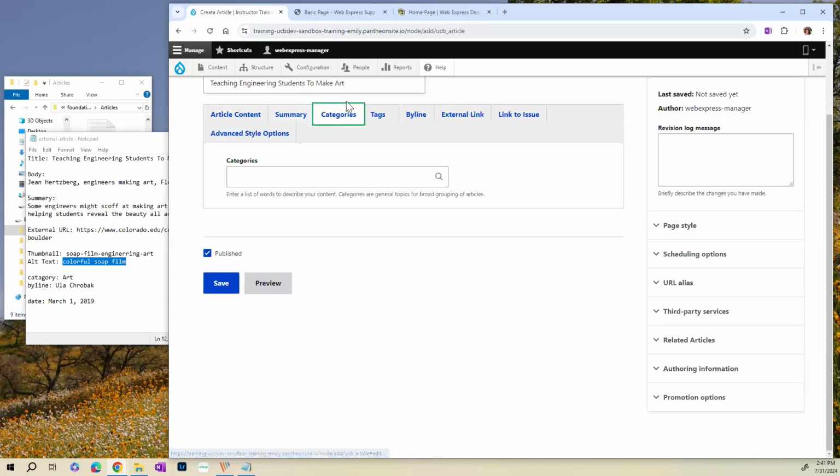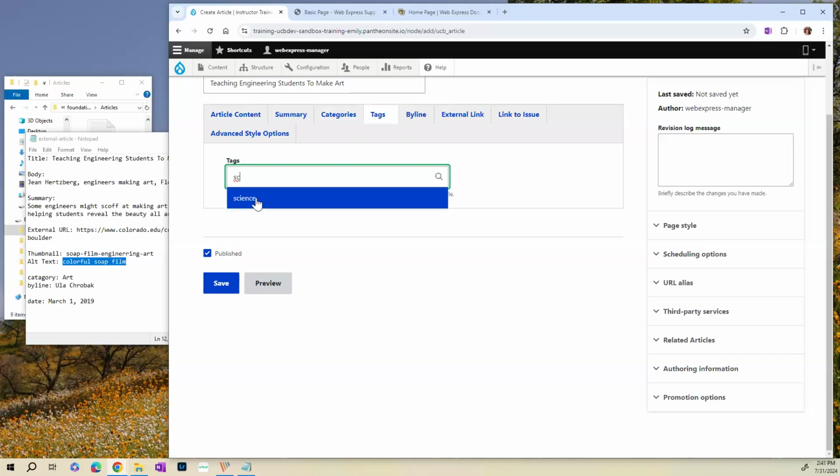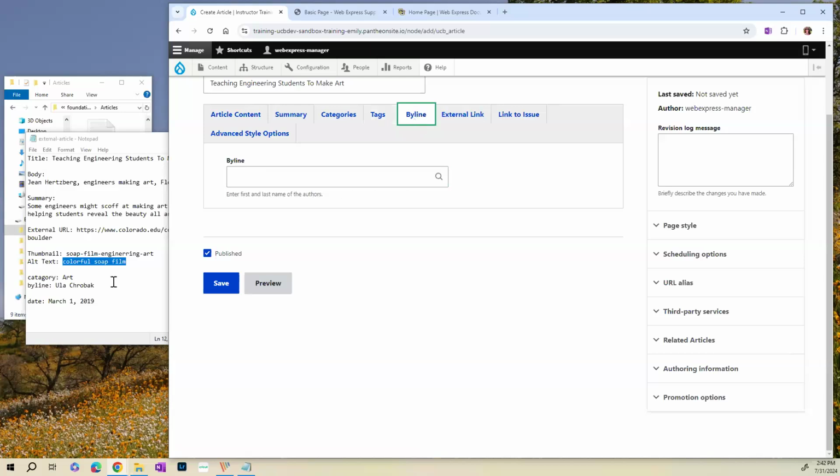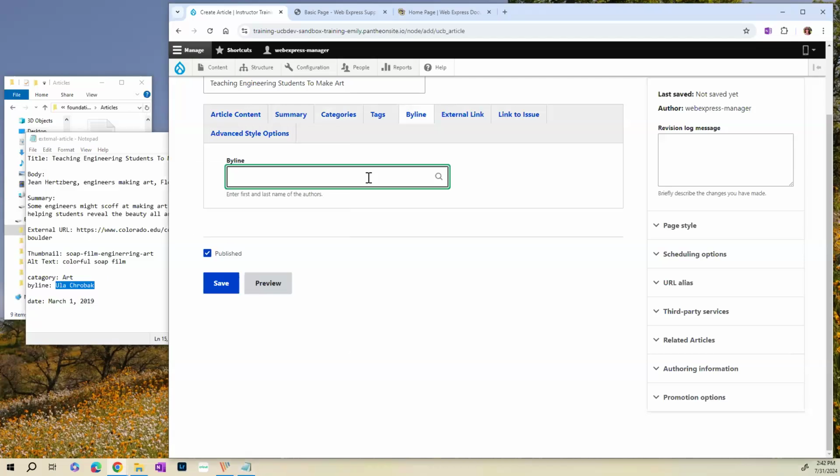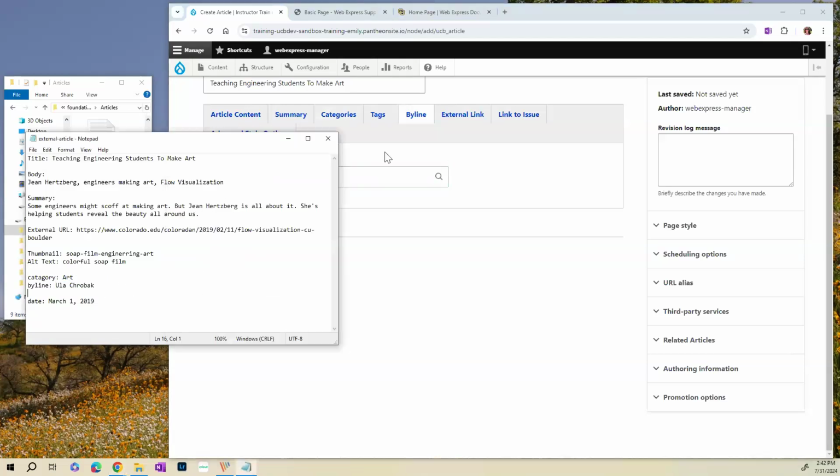And then click on Categories. All right, so we've got our art category that we're creating. Click on the Tags tab and start to enter science, and you'll notice that that shows up, so I can select that one. And then the byline, click on that, and we can add our byline. And most importantly, click on that external link, and then we need to paste in our external link.